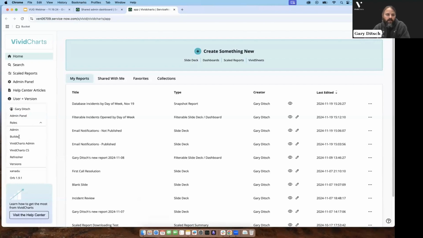There are 5 different roles possible in VividCharts. I just want to call out the roles I have, because if you don't have the builder role or the VividCharts admin role, the options over here are going to be a little bit different. Viewers without the builder role wouldn't have the skilled reports option, the search option, or the admin panel option. So I just want to call that out in case you see something different if you've logged in.